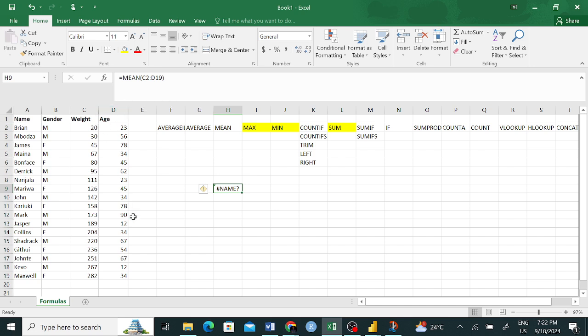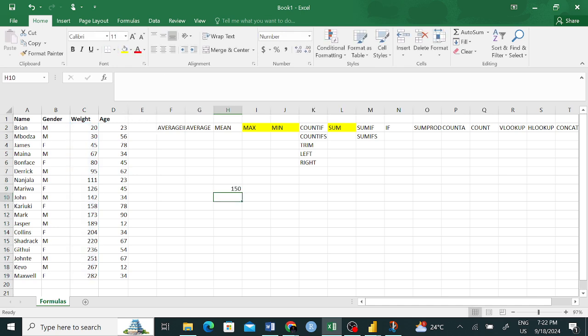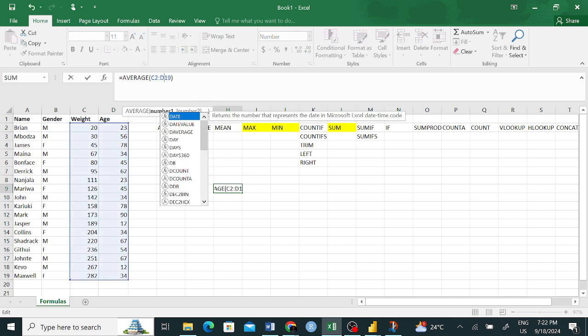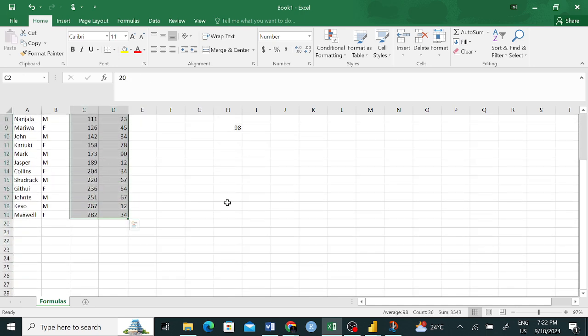C2 up to D19. Okay, let me change it to C19 just to check if that is the issue. Okay, let's change it to average and see if it's going to give us what we want. Yeah, it's giving us 150. Why is mean not working? Let me change this to D19. Yeah, average. So average is working for us here, getting us the average up to this.